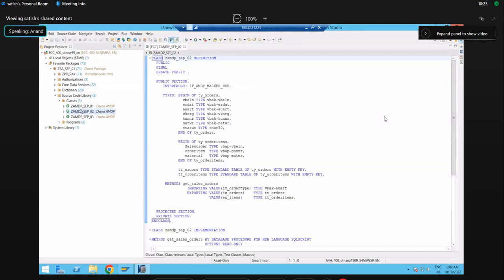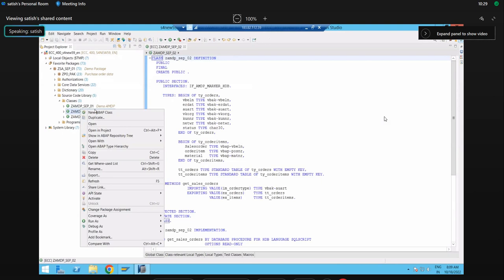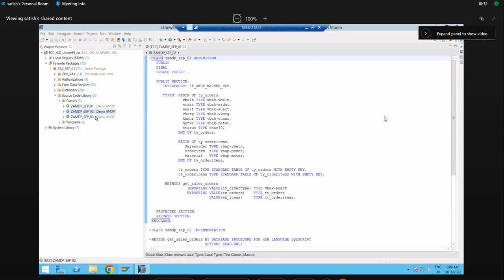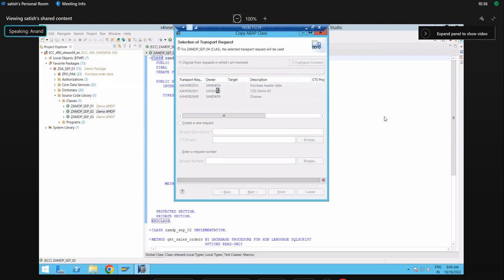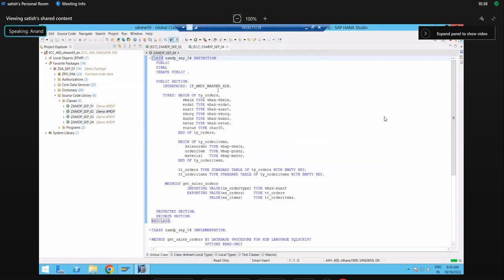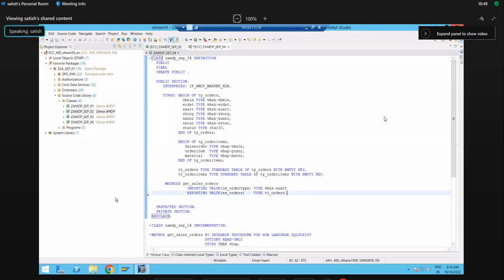I'm just going to copy this, guys. Already two internal tables are there, that's fine. So here I'm going to specify, this is not required. Now I'm going to specify one more method.